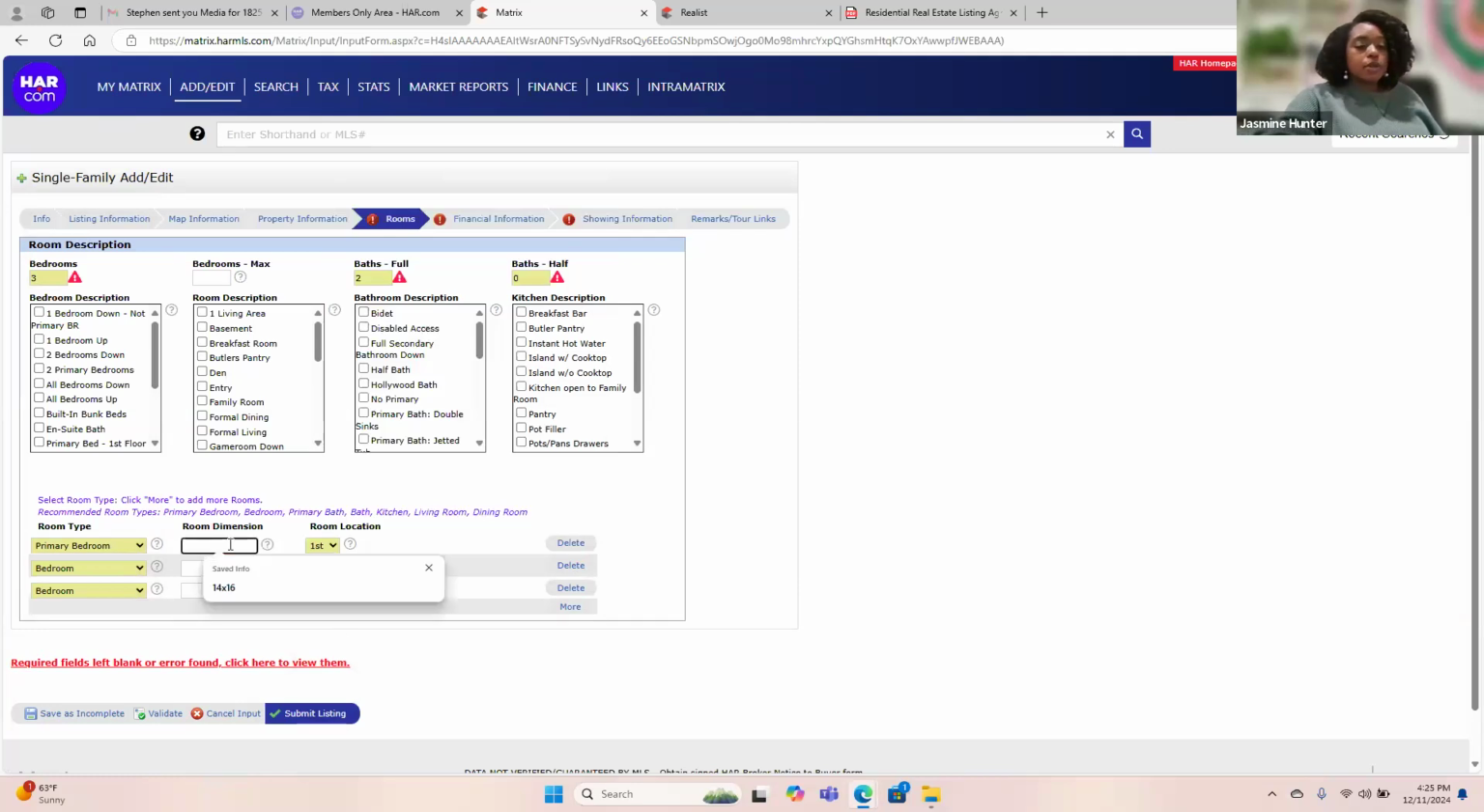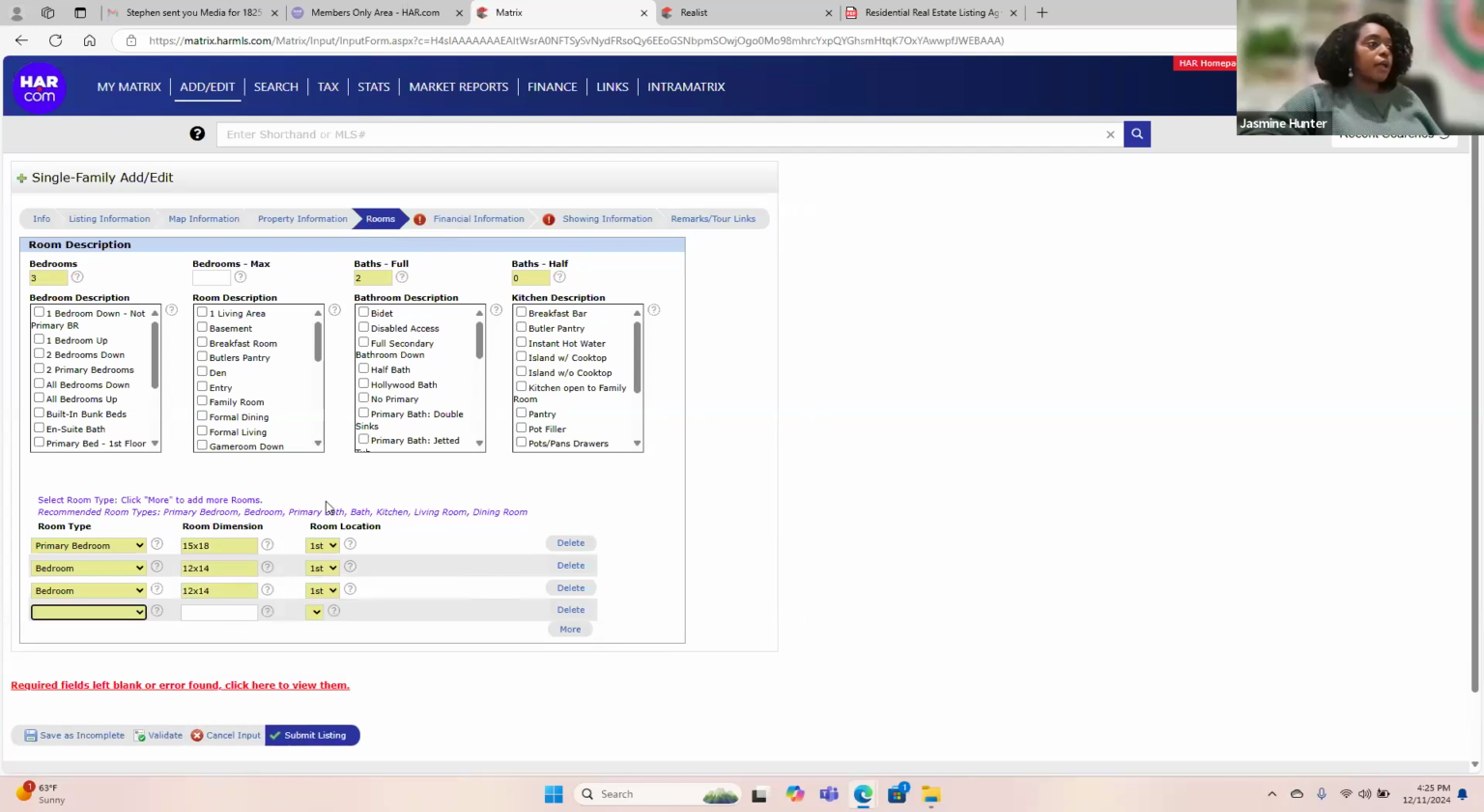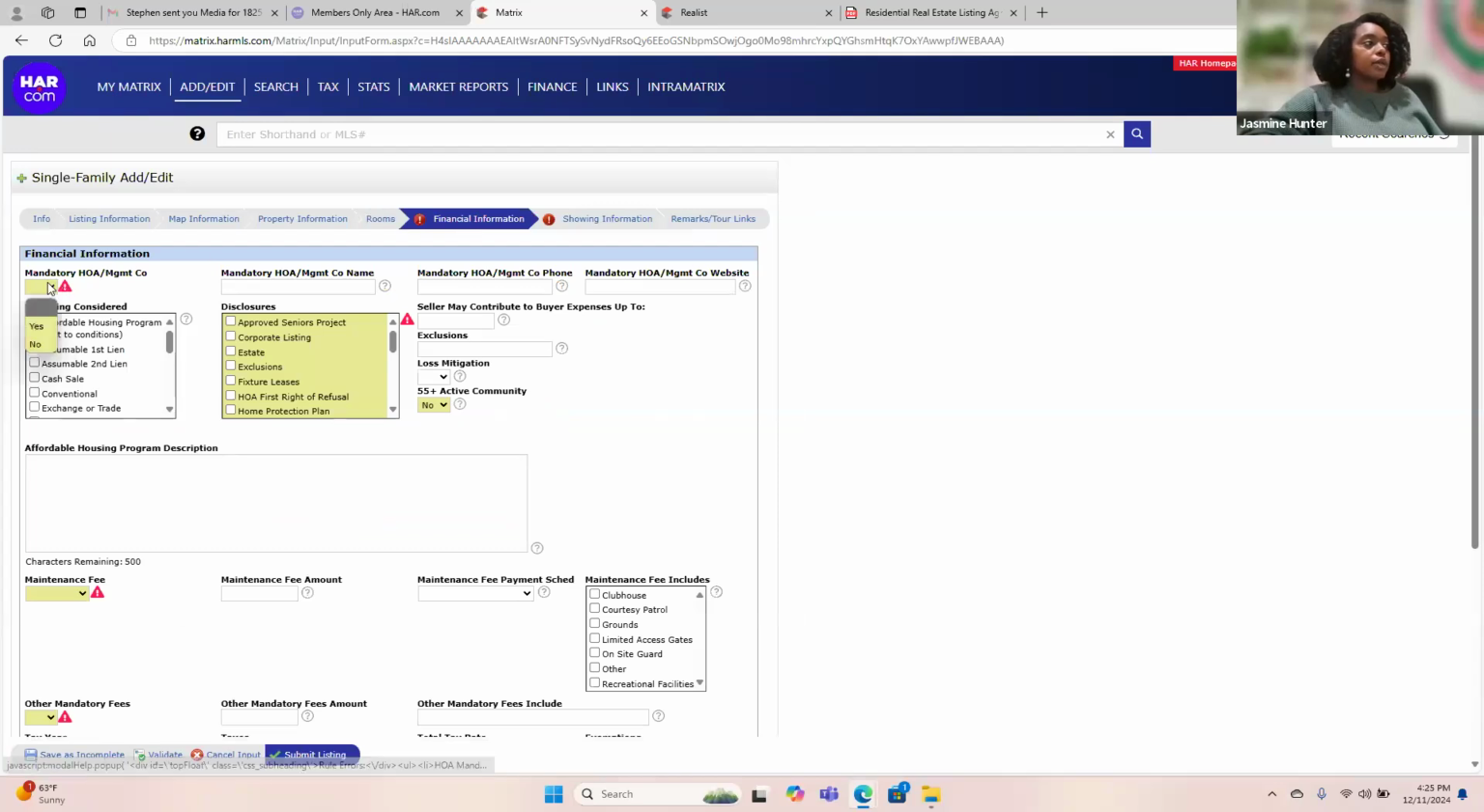So the primary bedroom is actually pretty big. It's like 15 by 18. And then the bedrooms are like 12 by 14 and then 12 by 14. And you would just take your measuring tape with you to figure this part out. But as long as you can get as close as you can to it, that would be great. This house has no mandatory HOA, so that takes care of that. It's not in a 55 and older maintenance or anything like that.